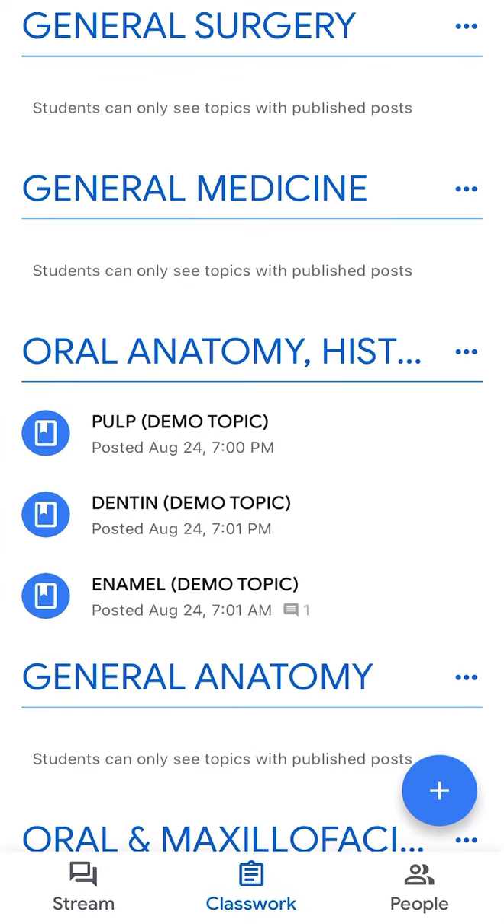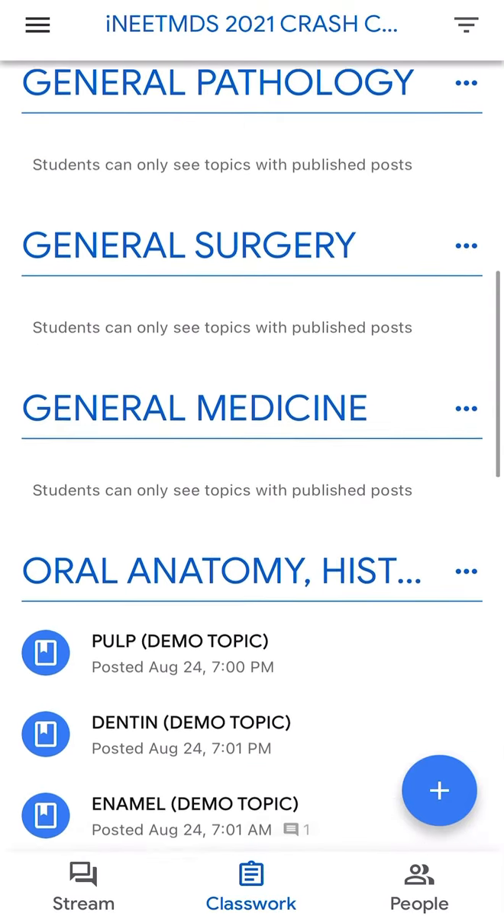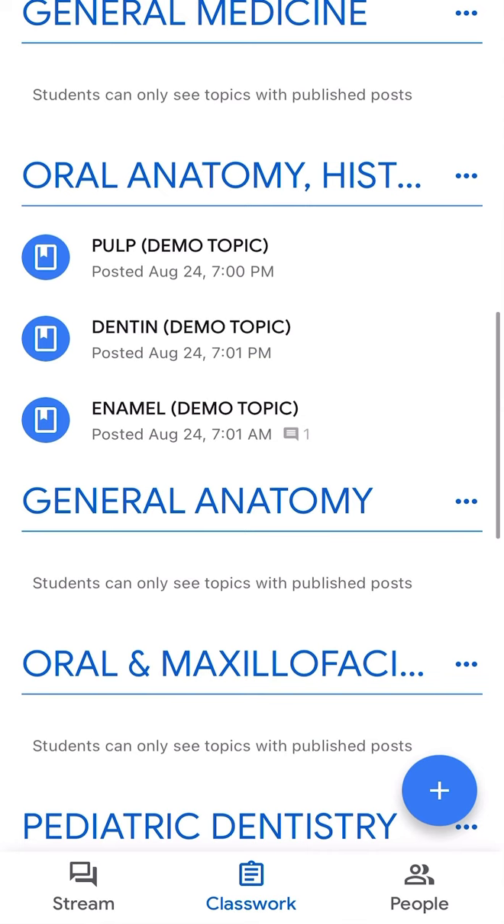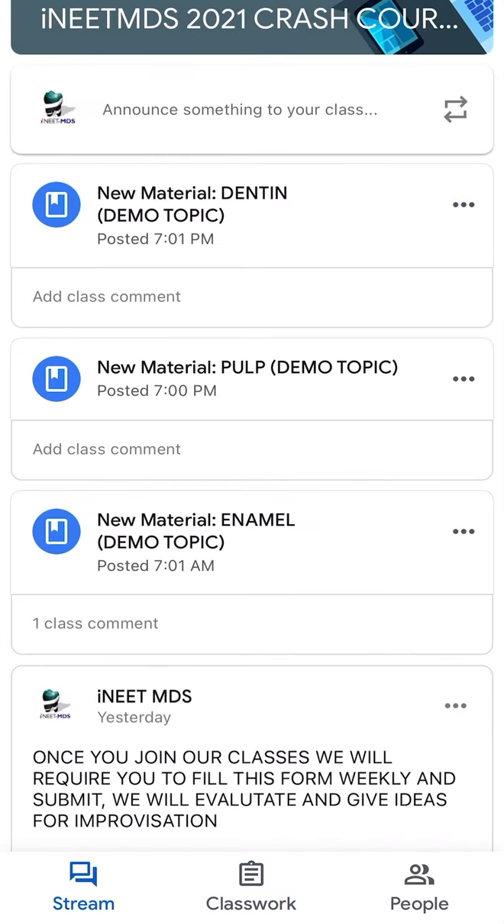So in the classwork, you will see everything which is uploaded on a daily basis. It will be stored here. You can open it and you can also save the PDF. So this is for your reference whenever you are doing revision. This is for your daily task.